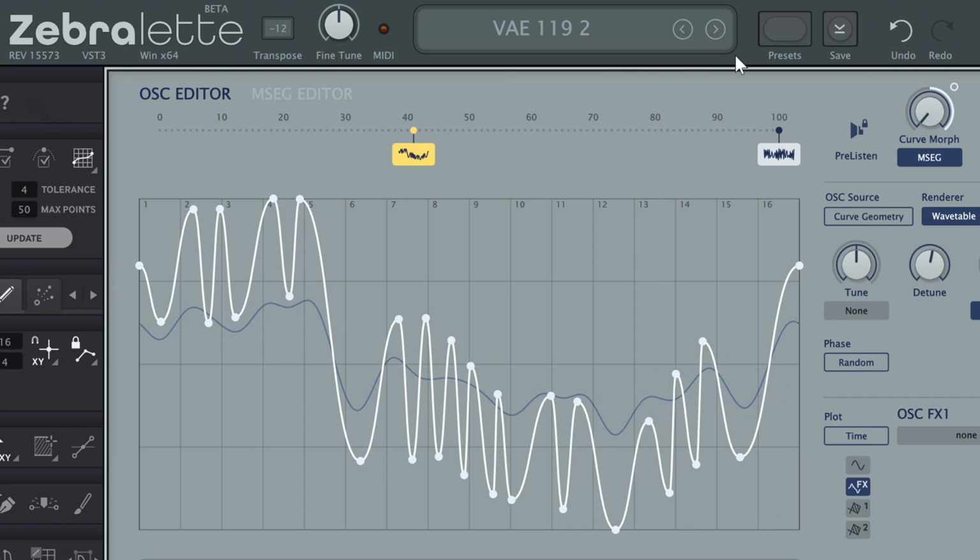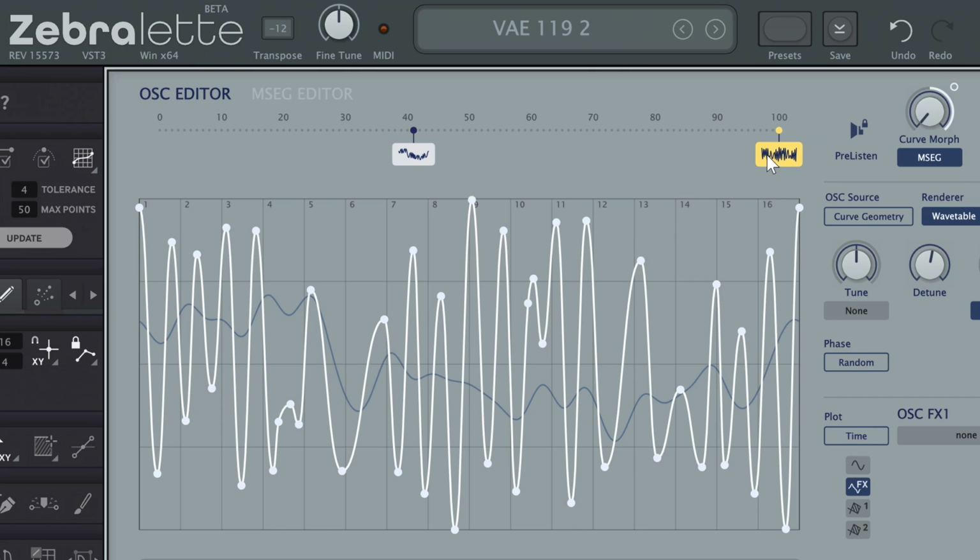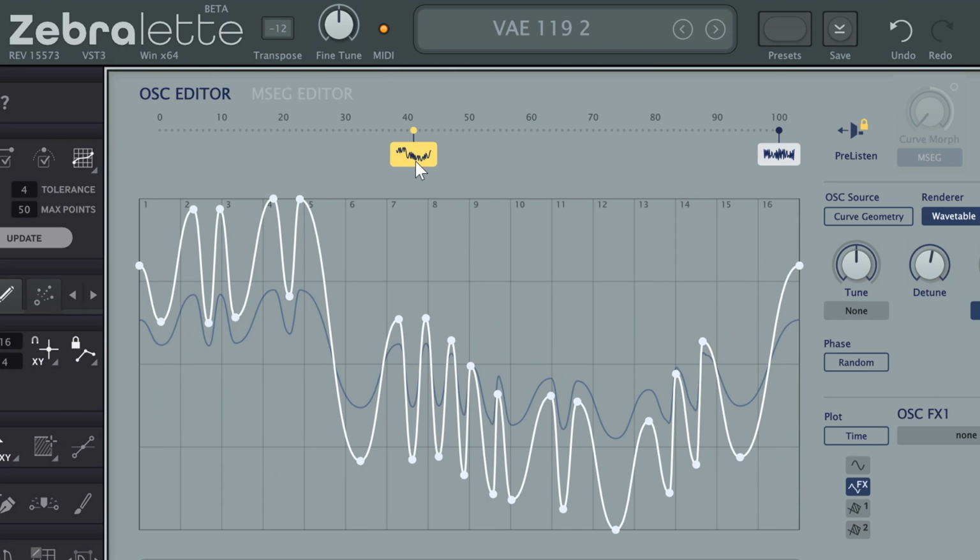Here's from another one of my wavetable models that has a lot more energy to it. These are the waves that V119 produced. They have a lot of zero crossings and are very bell-like. Or you might even just say buzzy. And then morphed, this one sounds like this.